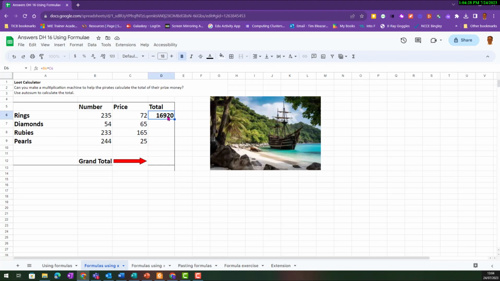I'm just going to click on this, and if I hold this blue dot down here in the corner, drag it down, it will copy the formula down. So you'll see this multiplied by this gives you this one.